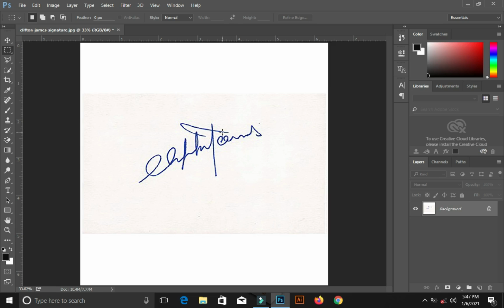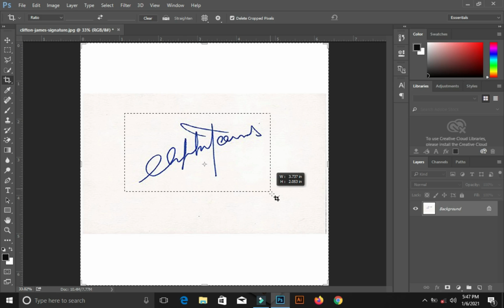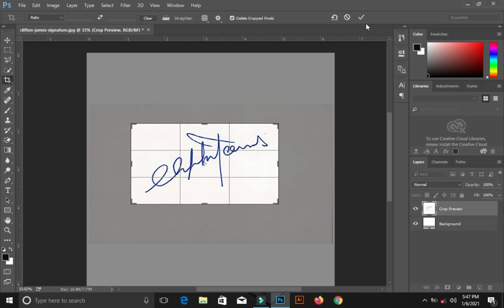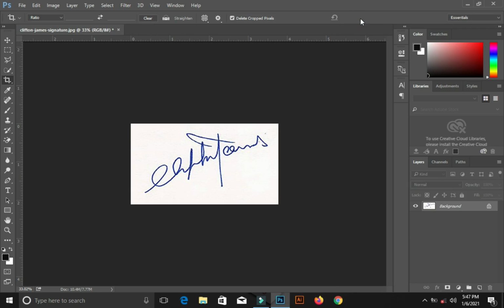The next step to take is to crop out some part of the background of the signature, which I don't need. For me to do that, I pick my crop tool over here. Okay, select the crop tool. Then all I have to do is left click and drag over here. Okay, I've selected the part I need. All I have to do now is click the check button at the top. Now we have the image we want to work on.